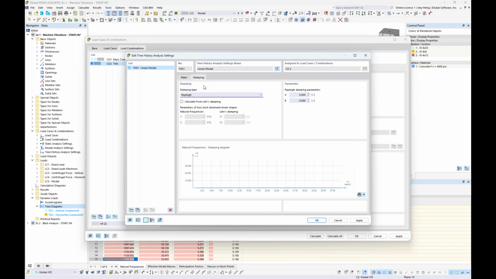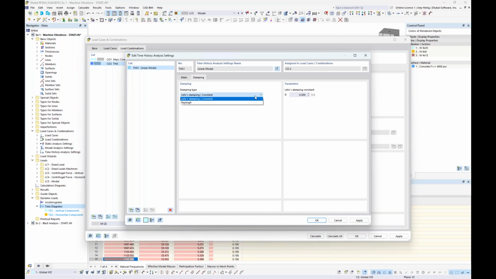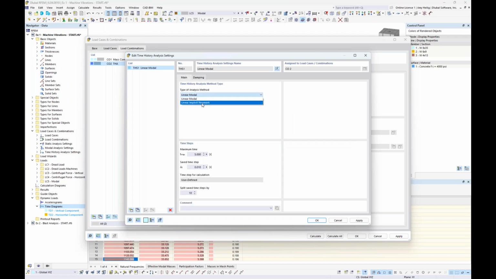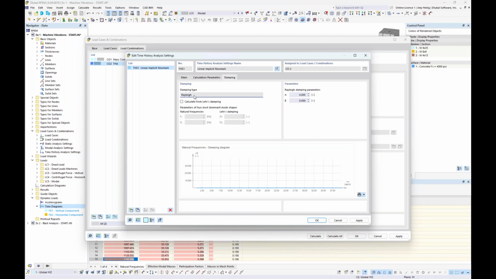Now, additionally, you'll notice that we do have a damping tab, and for the modal analysis here, the linear modal analysis, we have both Lehr's damping available, where we can directly input the damping constant, quite simple. We also have the Rayleigh damping, where we would need to input the alpha and beta coefficients. Now, alternatively, just to show you, under the linear implicit Newmark, you'll see here under damping that only Rayleigh is offered. So that is required for this calculation method, that alpha and beta.